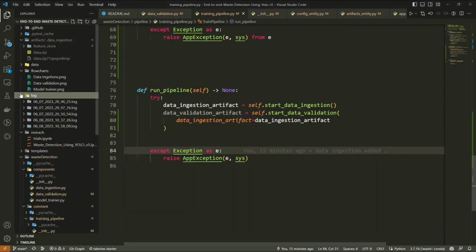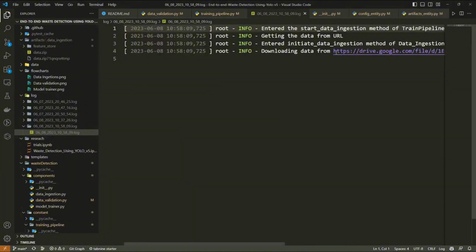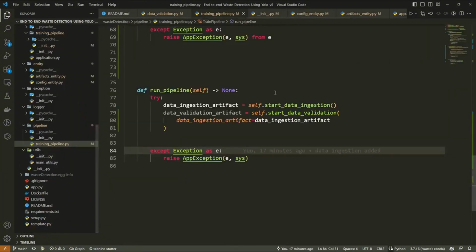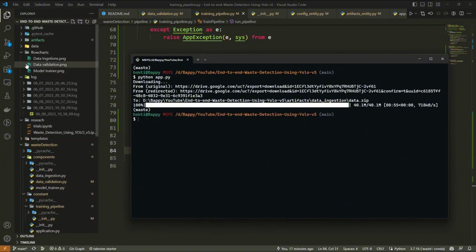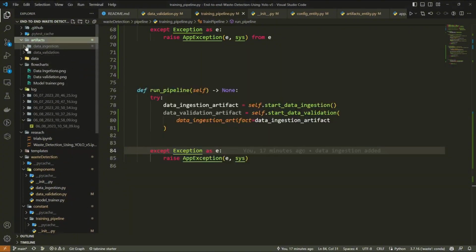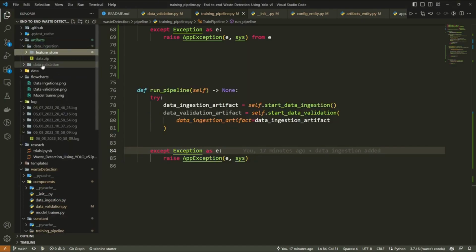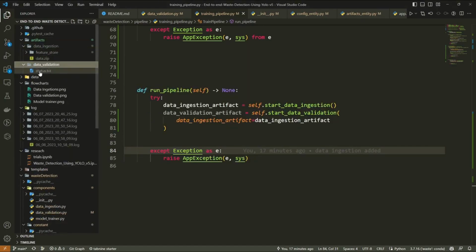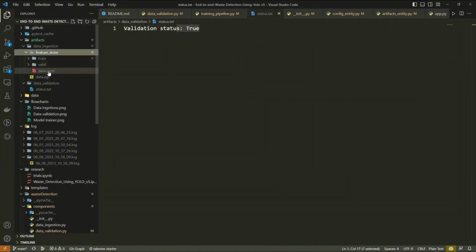And guys, if you open the logs, see, every timestamp log it will also send. See, it is downloading the data right now. See guys, it has executed successfully. Now if I open my artifacts, see, it has ingested data. In the feature store, I have the data. Now it has already created data validation. If I open it, see, status.txt file is there. Now if I open it up, it's telling true.